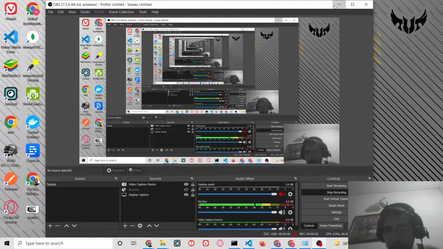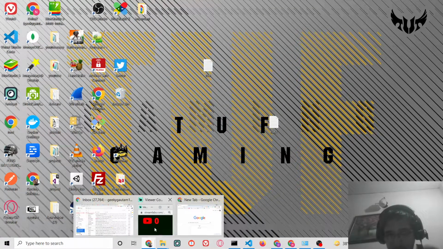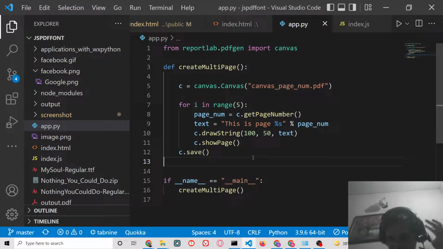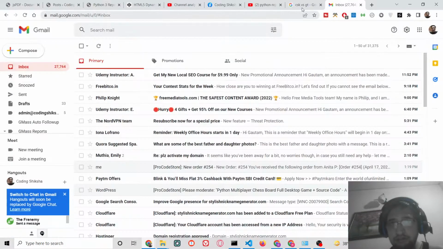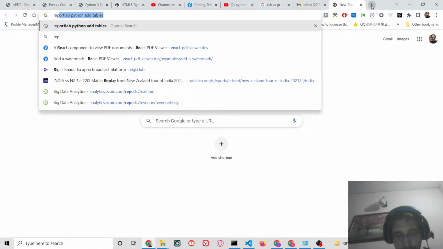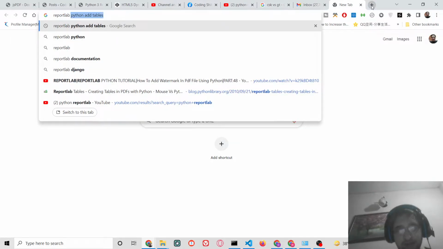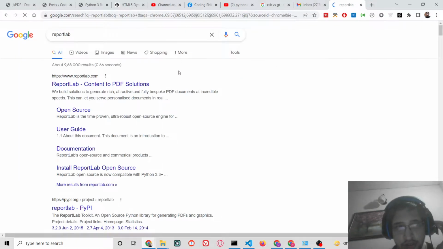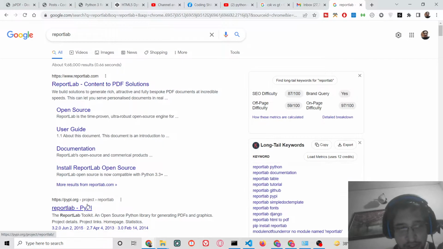Hello friends, today in this tutorial I'll be showing you how to add pagination inside your PDF document using Python and the ReportLab library. ReportLab is a very good Python library with the help of which you can generate PDF documents. If you just search for ReportLab, this is the library that we will be using here.